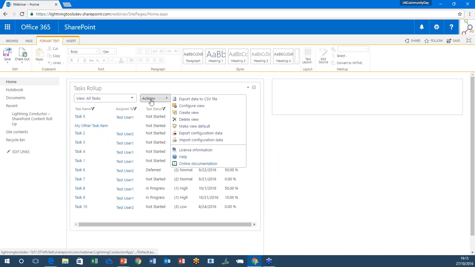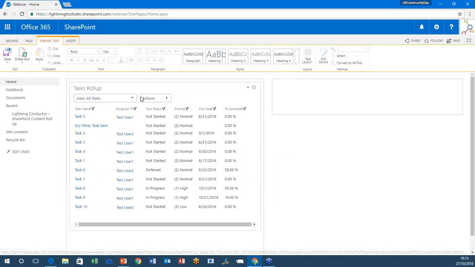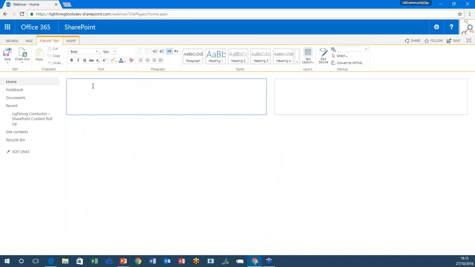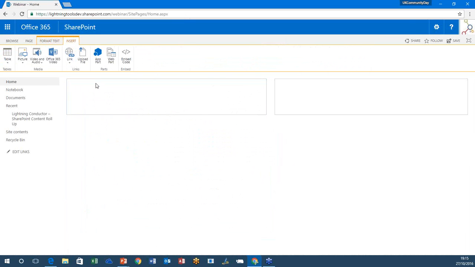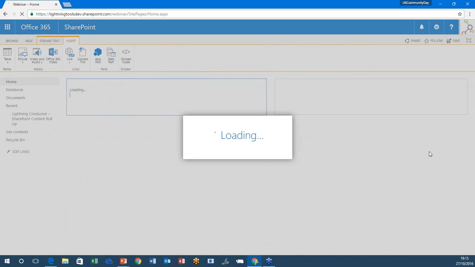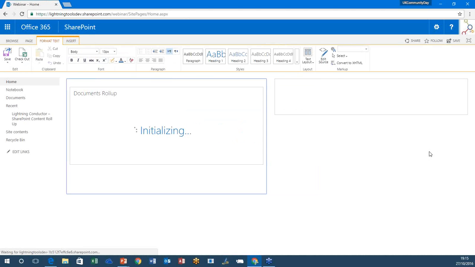And if you want to, you can start refining these views. You don't have to start from scratch if you don't want to. You could use these as a starting point and build upon it with your own configuration. So let's just blow that one away. We'll remove the tasks roll up from the page there. And from the insert ribbon again, we'll go to web part and we'll just do a quick document roll up. So I can add the document roll up onto the page.